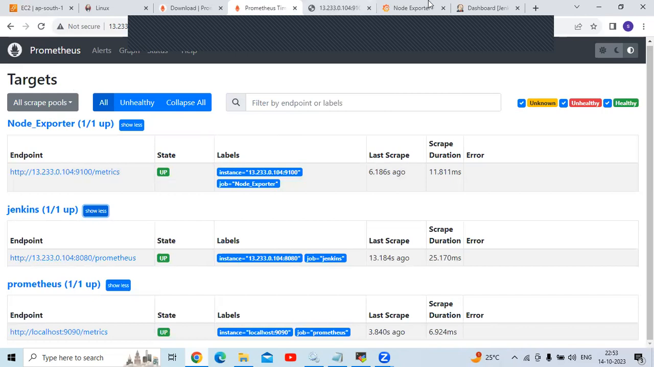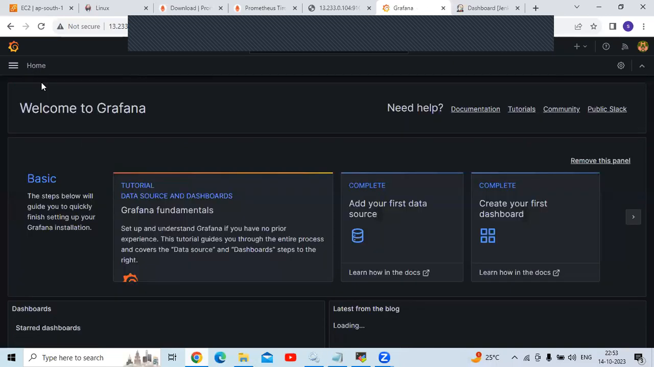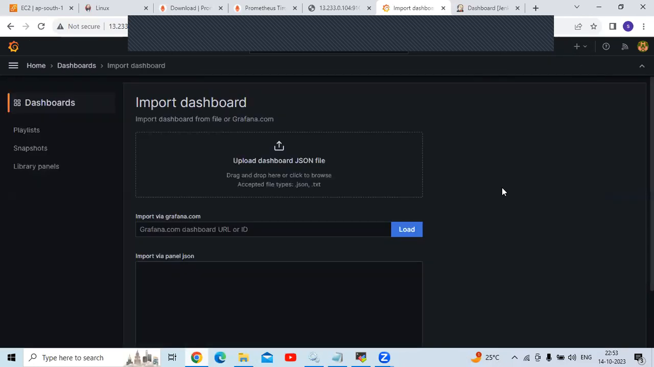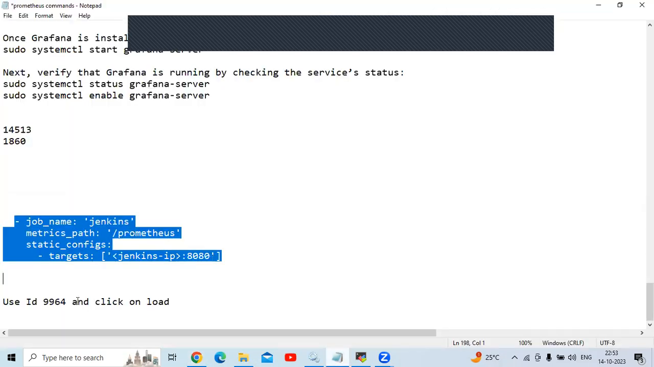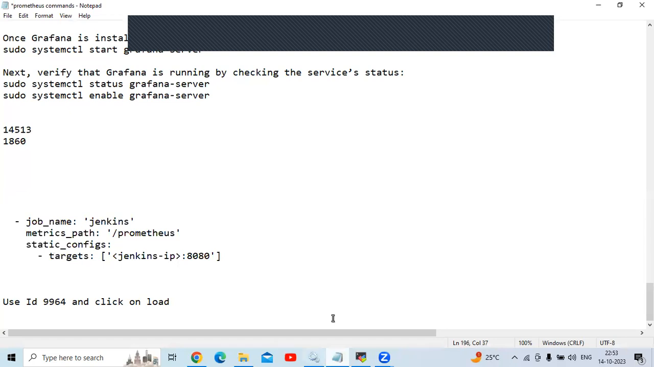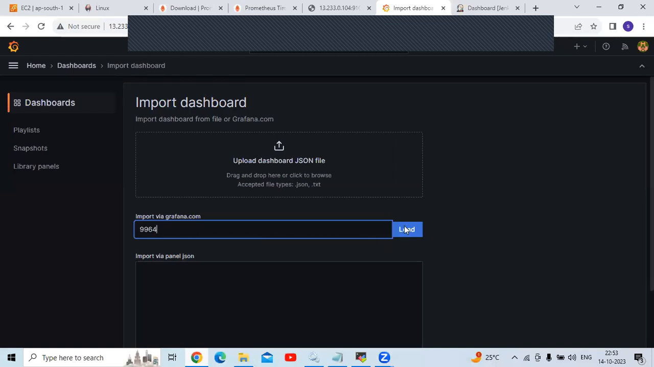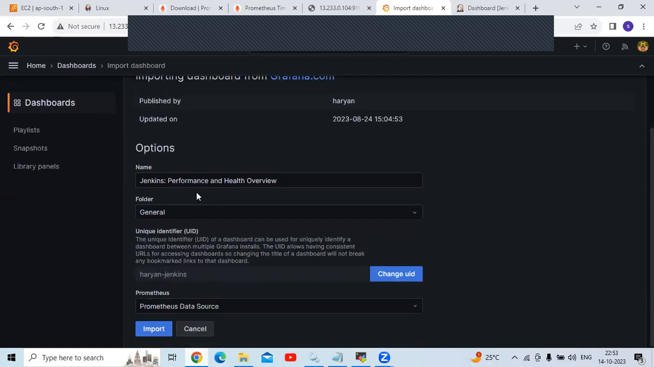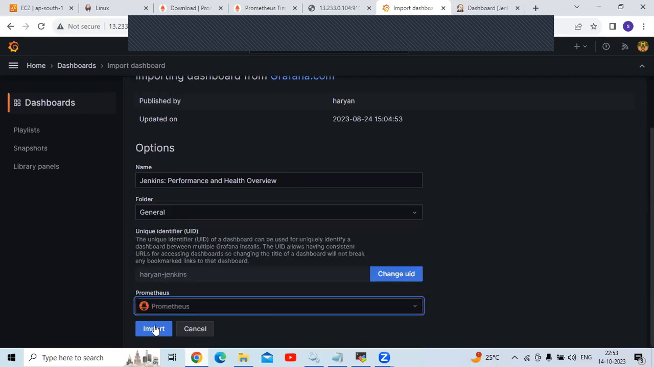Now let's go to Grafana and monitor our Jenkins server. How to monitor? Here click on import dashboard, and here enter your dashboard ID. For Jenkins, the dashboard ID is 9964. Click on load. Here you can see the name is Jenkins Performance and Health Overview. Select our Prometheus data source and click on import.